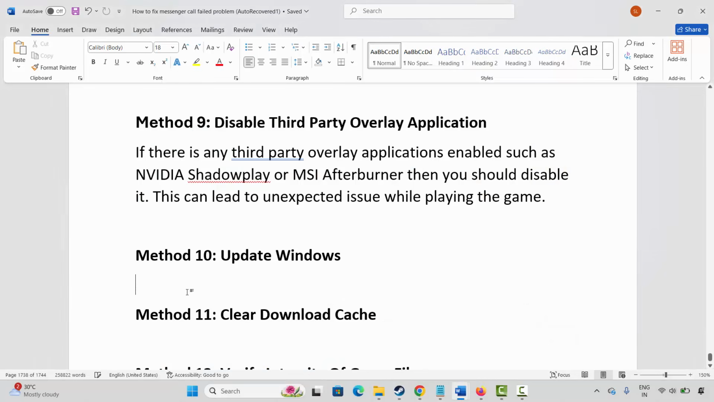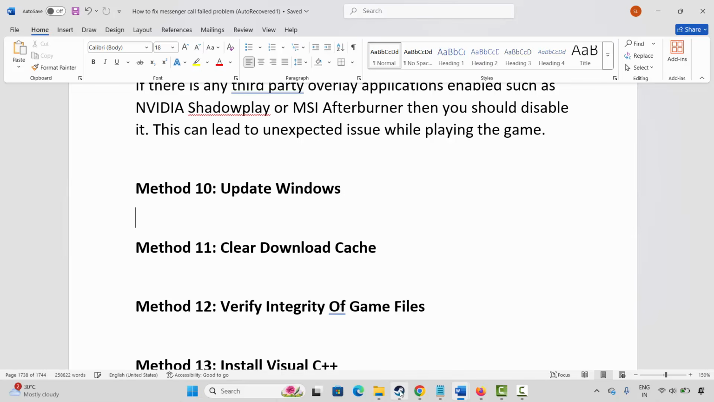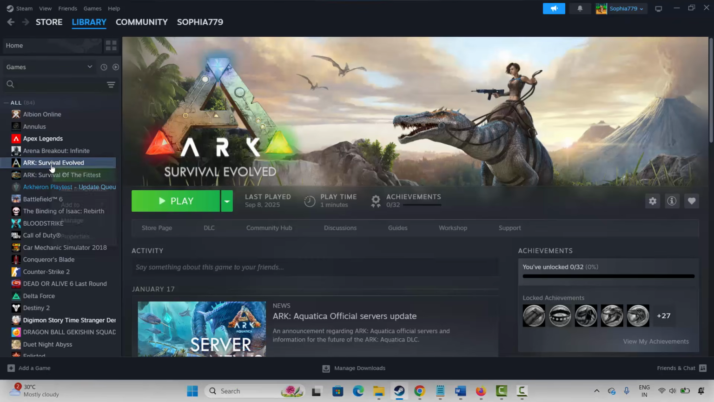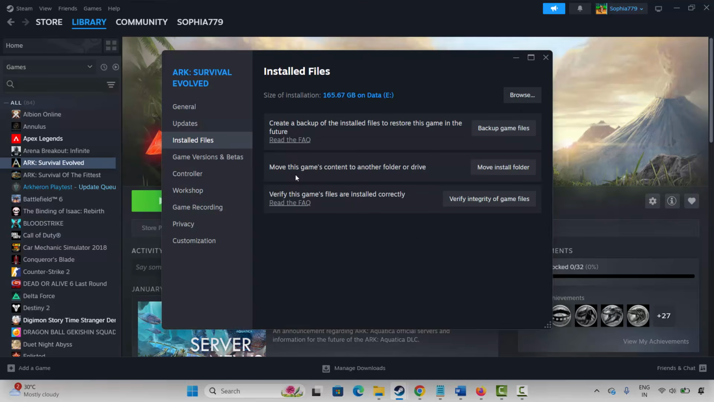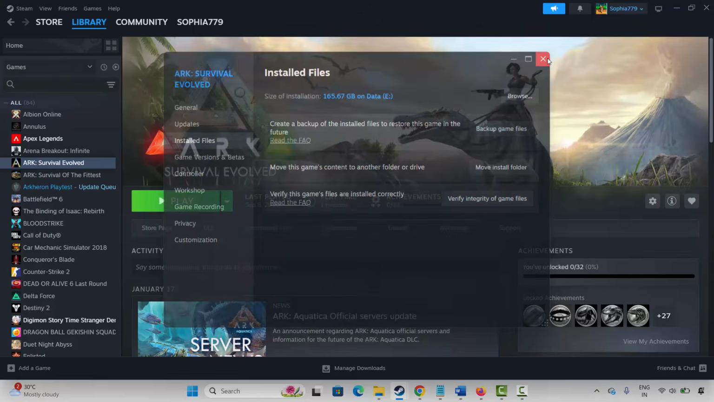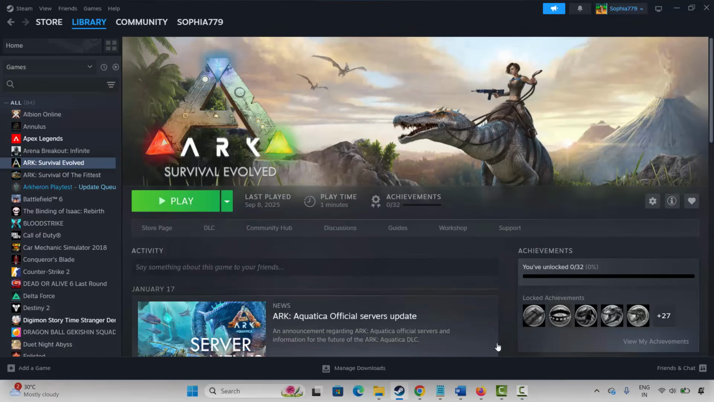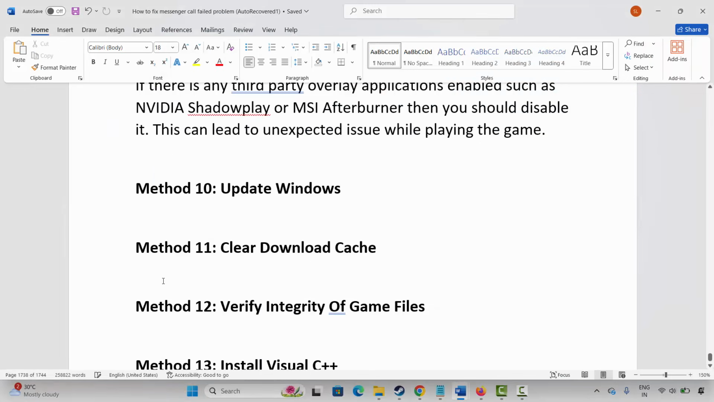If not, next is to verify integrity of game files. For that, go to Steam. Under library section, select your game, right click on it, click on properties, click on install files, and then click on verify integrity of game files. So after clicking on it, you have to wait for some time as it may take some time. So once the game files are verified, after that, launch the game and check if you can play it or the game is working or not.